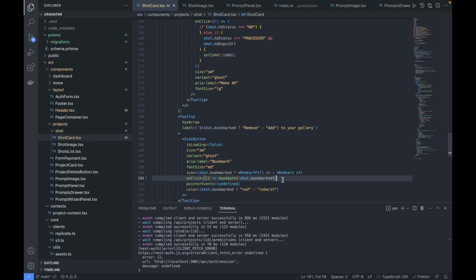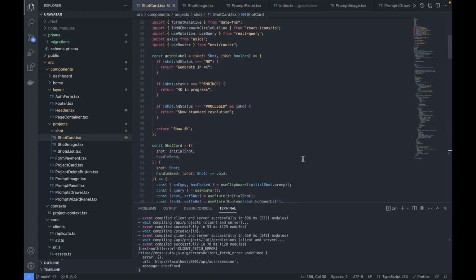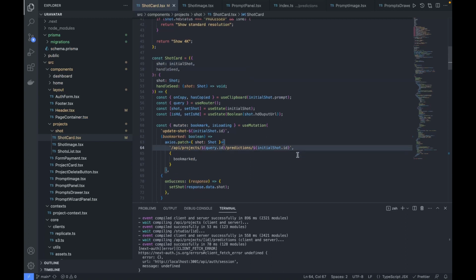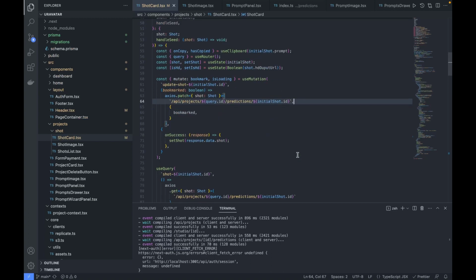Also here, accordingly, if it's loading, pointer events will be none, or else it will be auto. So now the API call to bookmark the particular short is completed. Now we have to write the API endpoints to create the HD image URL, as well as to get the HD image URL.